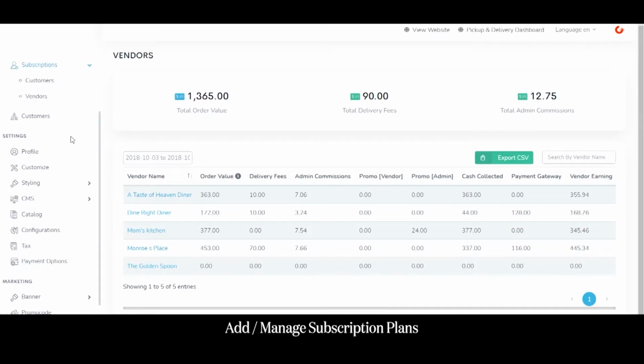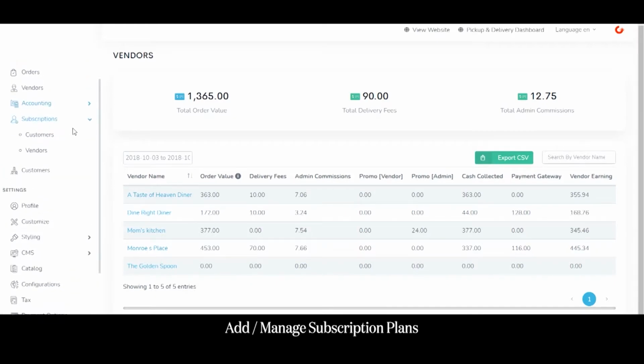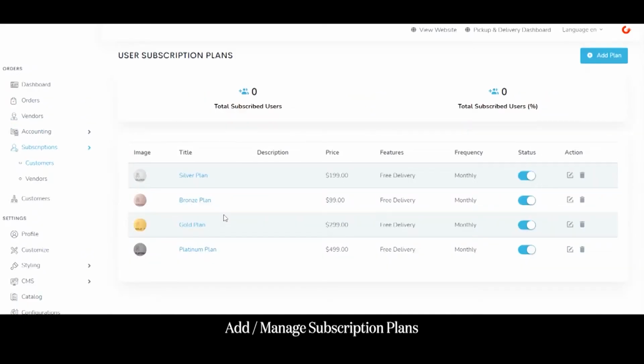Moving to the subscription section, the admin can run and manage different subscription plans respectively for the customers and the vendors. For the customers, the admin can add and manage different subscription plans such as silver, bronze, gold, platinum. You can manage these plans by clicking on the edit button.